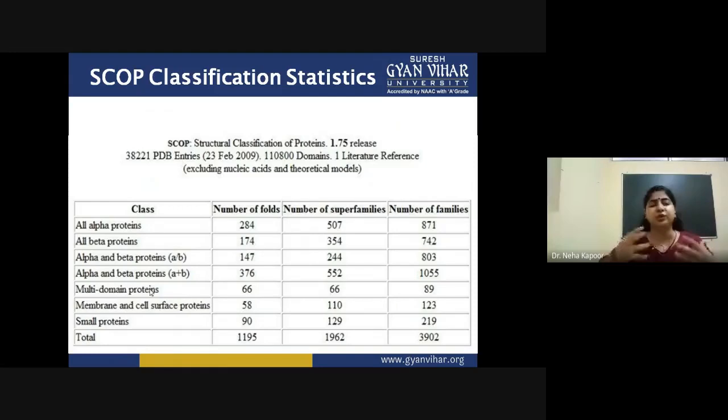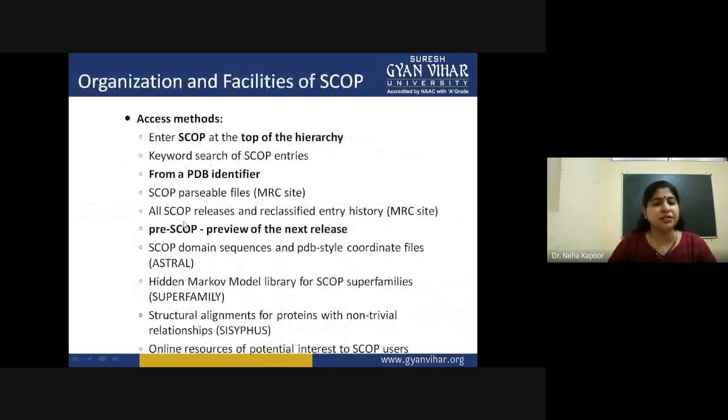However, the SCOP database contains immense information about different kinds of proteins and their structural information. From there, any scientist working in any part of the world can access that information for reference. This is the organization method, how you can go on accessing. Enter SCOP at the top of the hierarchy and you can go for the keyword search. You can either use a PDB identifier or you can use some MRC site.